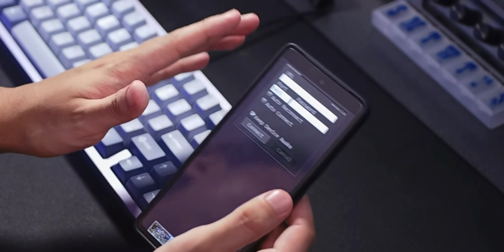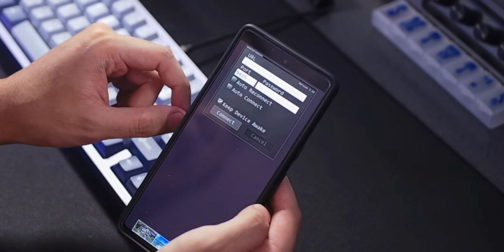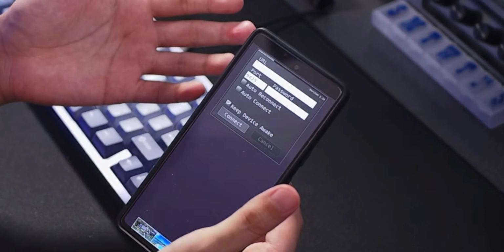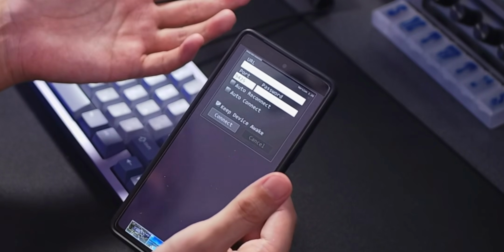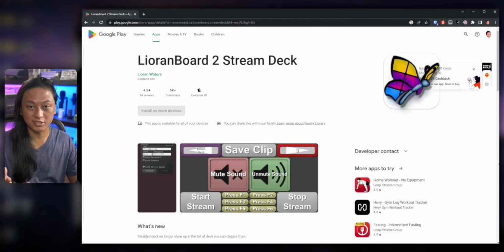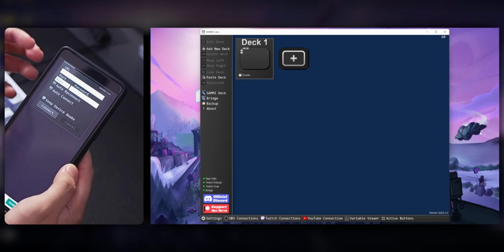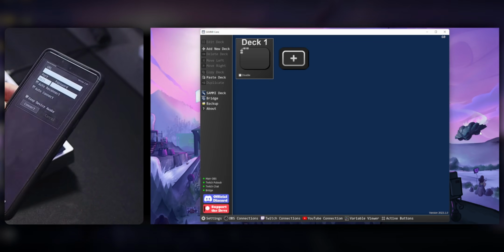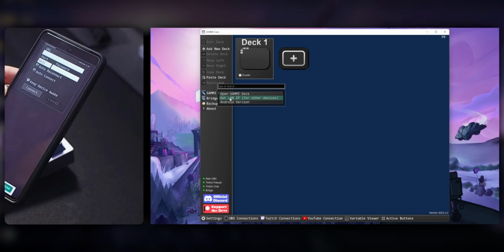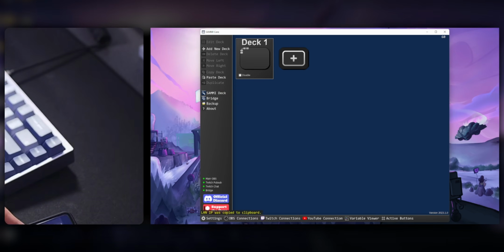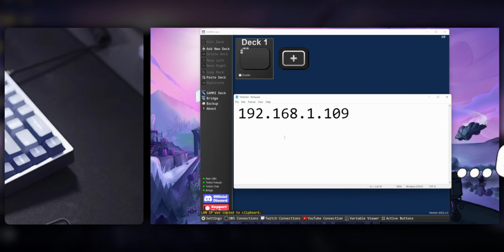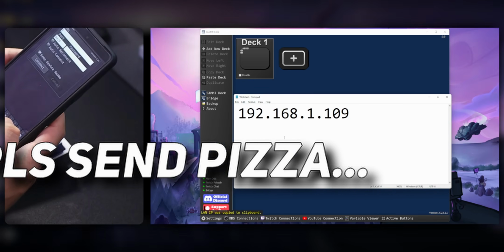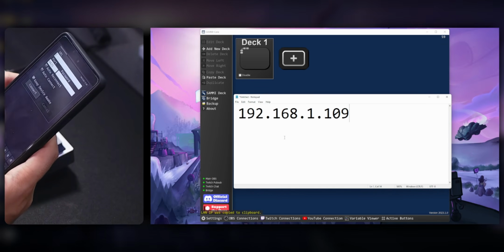Now, I'm gonna be straight up with you. The Android app is super jank, but it works pretty much the same as the desktop version of SAMMI Deck. Now, you can get the app from the Google Play Store. It is still called Lioranboard 2 Stream Deck, but it does work with SAMMI. Essentially, the way it works is you have to put your local IP address into this URL bar, and you can get that by clicking on SAMMI Deck and clicking on Get LAN IP, and then pasting that into Notepad.